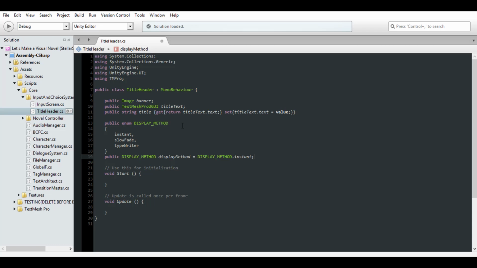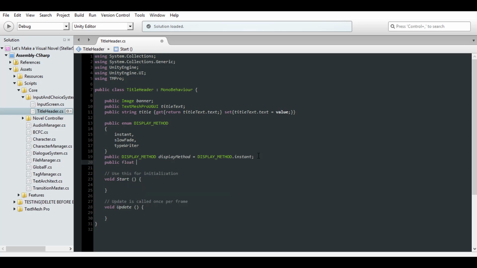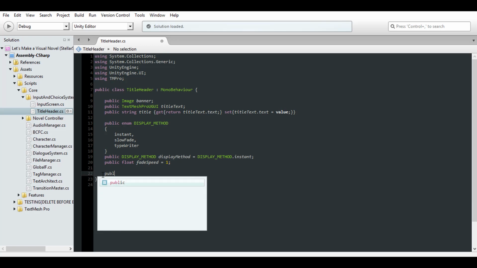Also, we might want to control the speed of the reveal, such as if we use slow fade. Just how slow should it be? That's what this variable will define, so make a float for the revelation speed and give it something like 1 to start off with. Now remove start and update because we aren't going to be using those, and let's go ahead and get started.